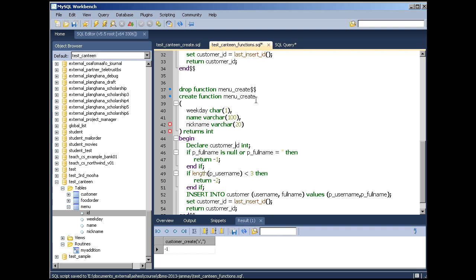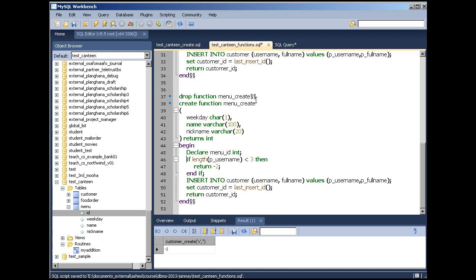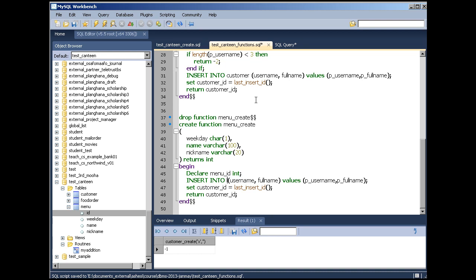So this would be menu ID. Insert into menu weekday, name, nickname. Weekday, name. I make a menu ID and then I return a menu ID.